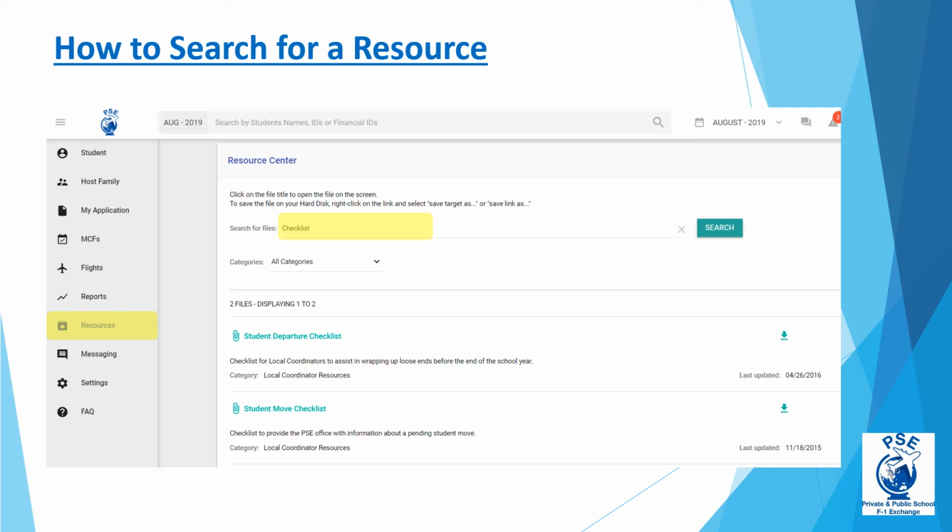For example, if I wanted to find the student departure checklist, I would type in checklist. Then click on the search button. Here, you'll see the student departure checklist. To access a document, just click on the title. To search for another document, just type in another word. You can clear the search field contents by clicking on the X.